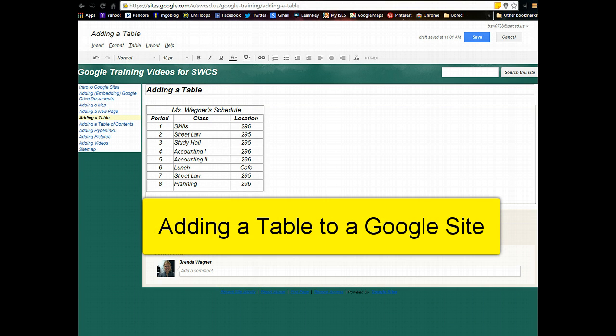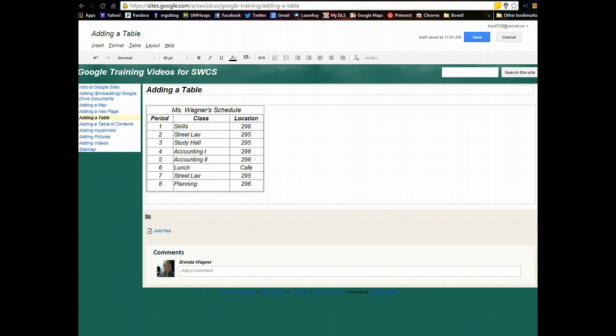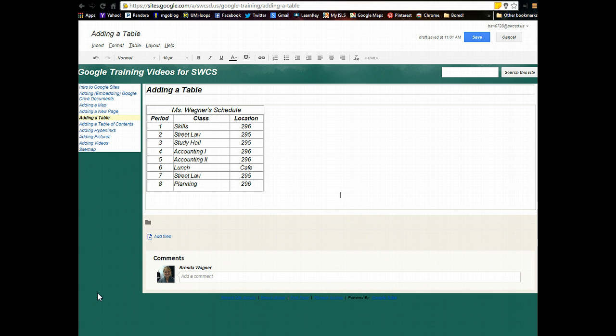Adding a table in Google can be a kind of confusing thing. If you want to do a lot of editing to a table, you're probably better off creating it somewhere else and saving it as a picture and inserting the image into your website. But if you just want to make a basic table, this is an easy way to do it. So I'm going to show you how to make the table that I have already created here.